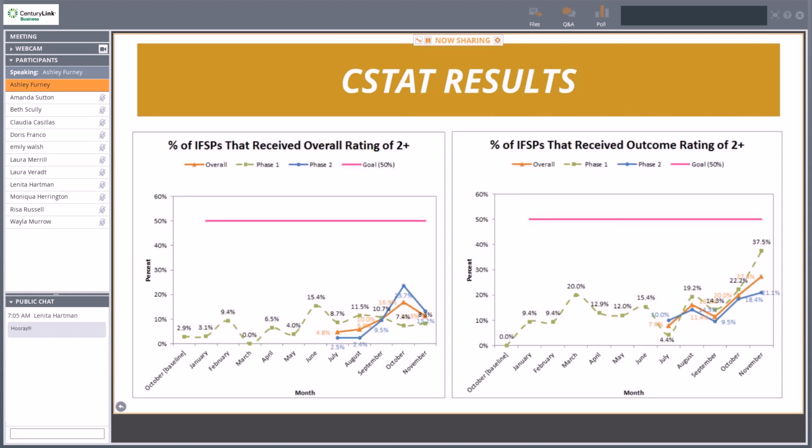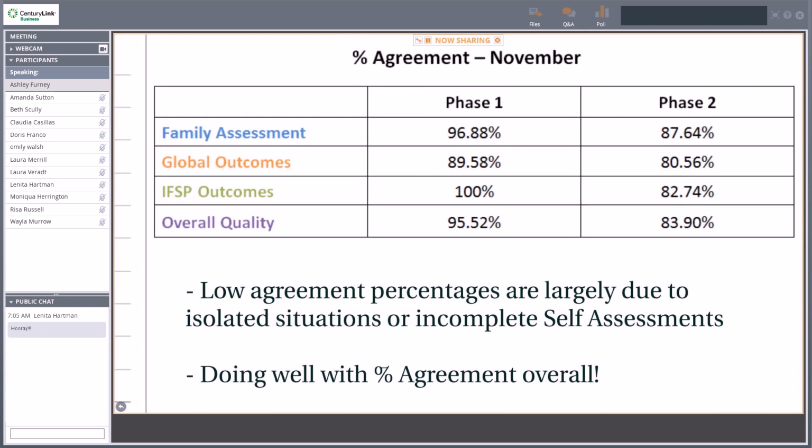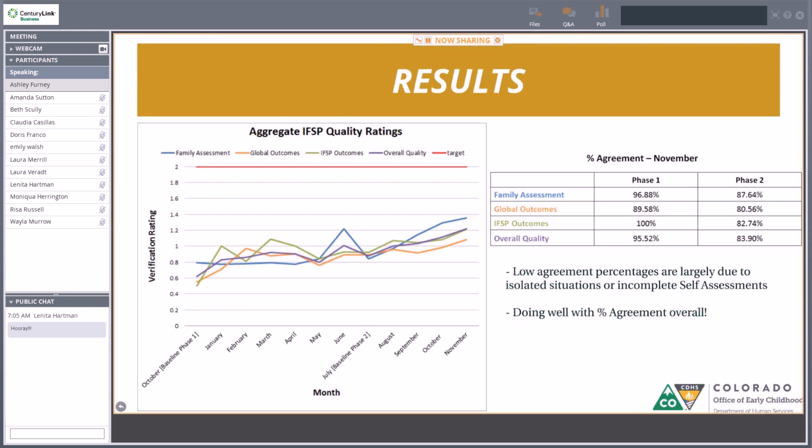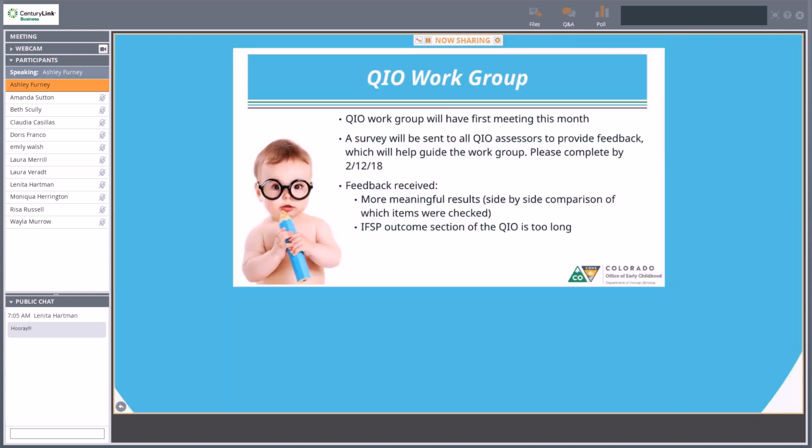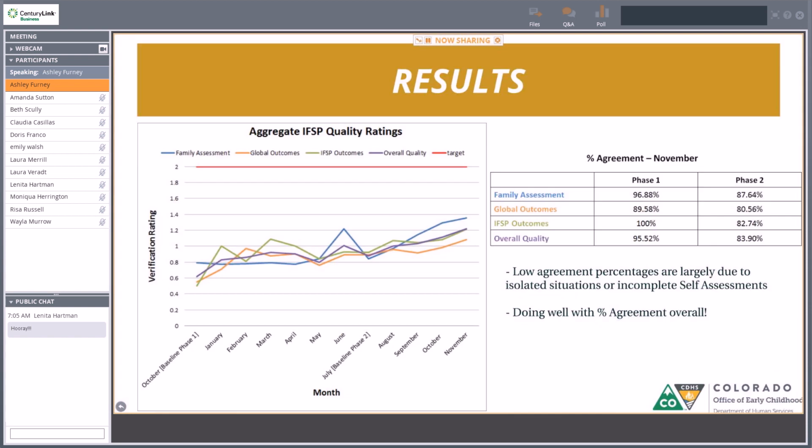I'll pause here. Does anyone have questions on how we are reporting this data between our CSTAT results or the overall results?